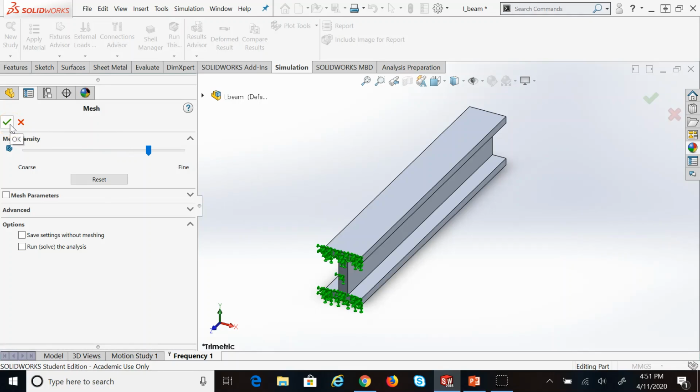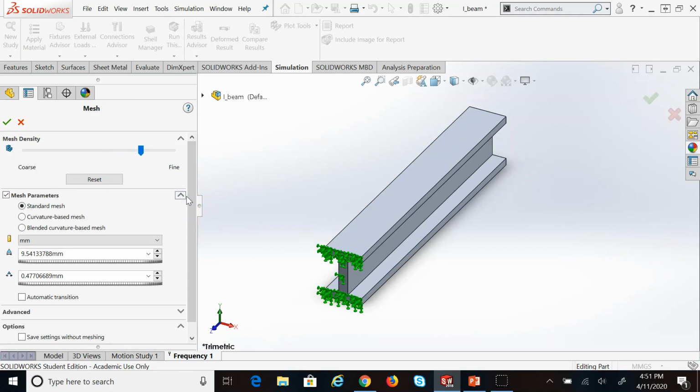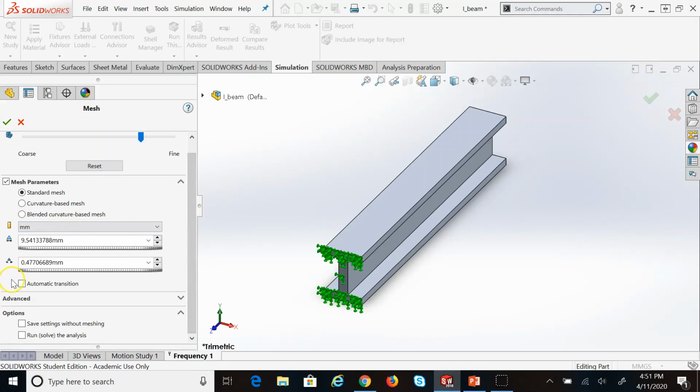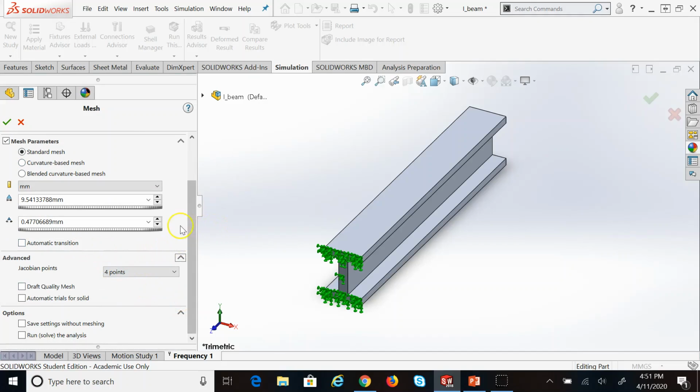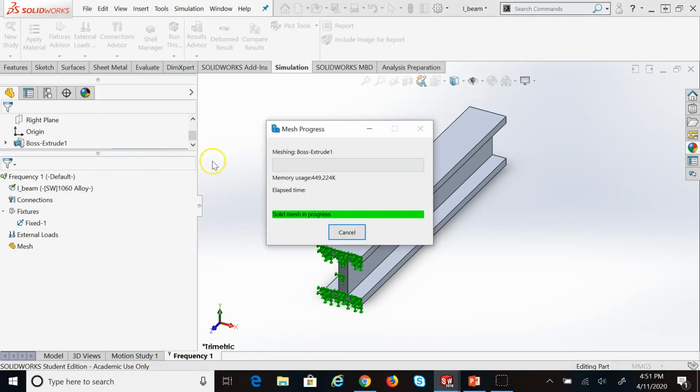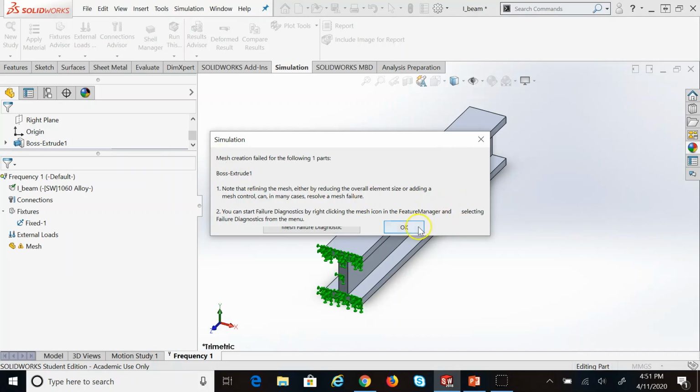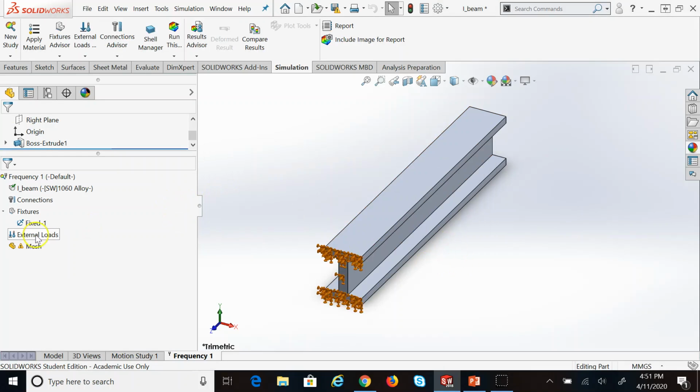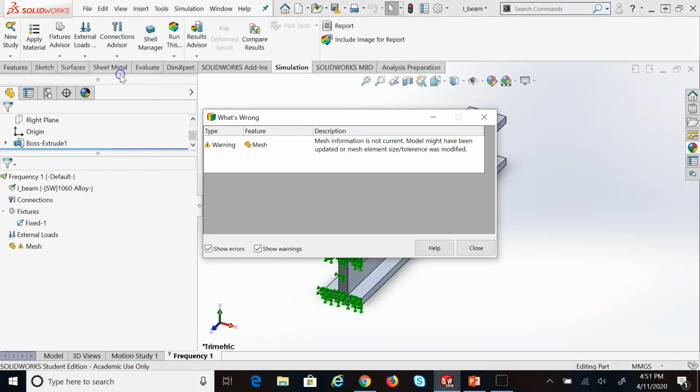There is a lot more to meshing. There are mesh parameters that you can choose, the size of the mesh that you can change, and whether you want curvature based mesh, standard mesh. Okay, there is advanced points for Jacobian and so many things that I do not want to get into. So let's see what happened here. It says is not current, may have been updated, was modified.